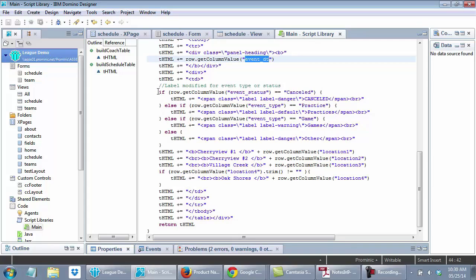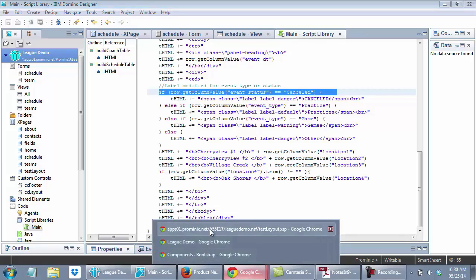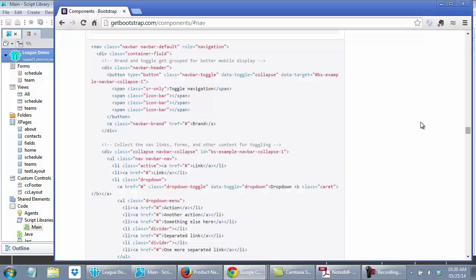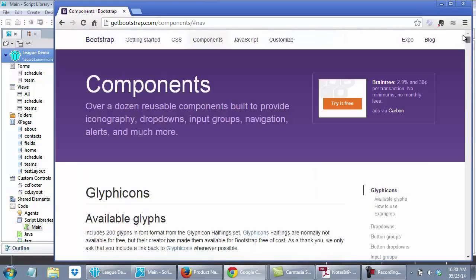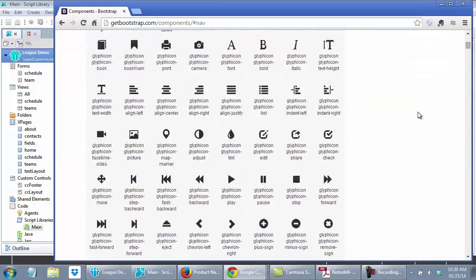So here I'm doing a check on the status. If this is a status of canceled, then I'm going to put in a special badge here, the label-danger badge. If you go look at Bootstrap here, let's see which one's Bootstrap, and find out which one that is, I can show you what that looks like.